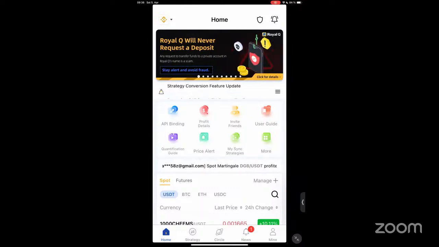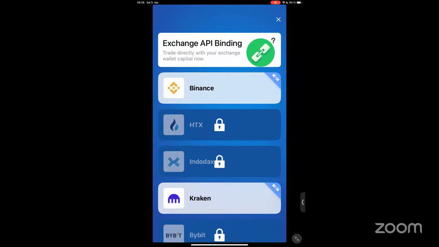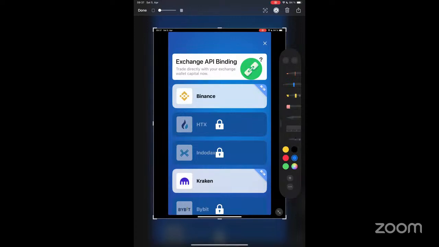Okay. All right. So let us go to API binding. Someone might pronounce it wrongly, all these book long people, they wouldn't know it's an abbreviation word. API stands for Application Programming Interface. What does it do? It helps you to connect your Royalq robot to your exchange.